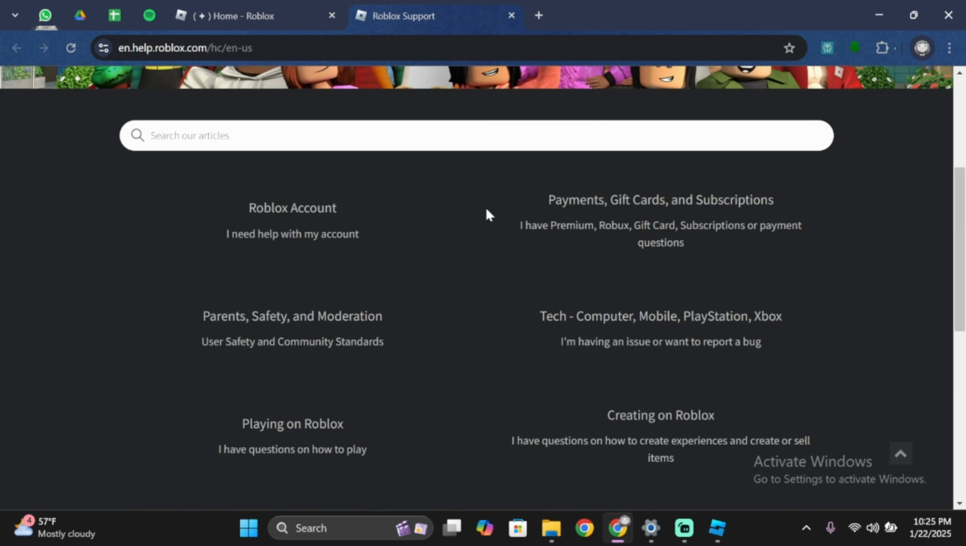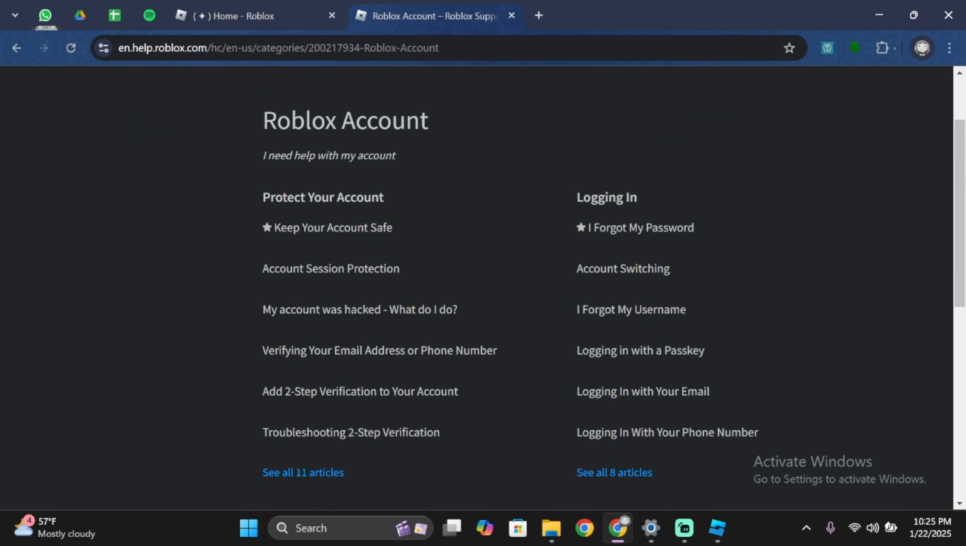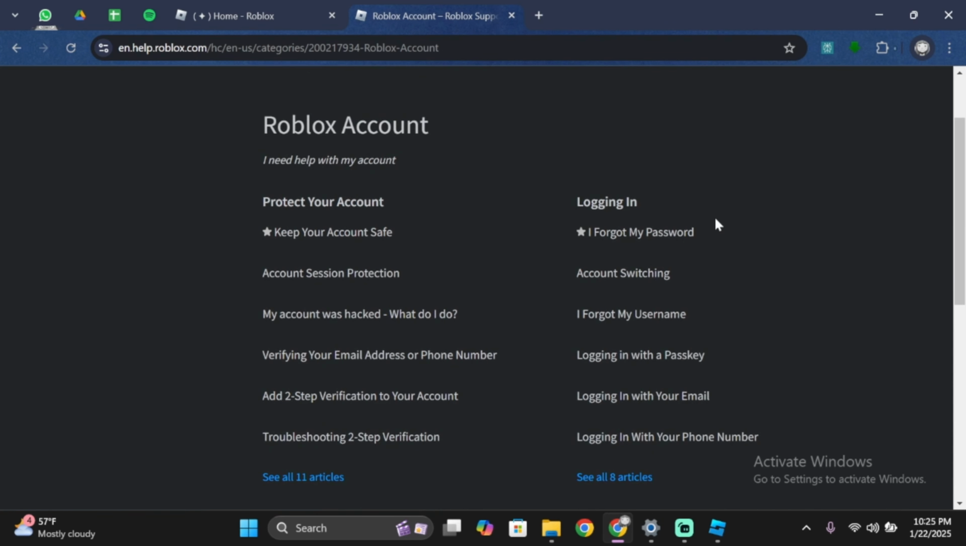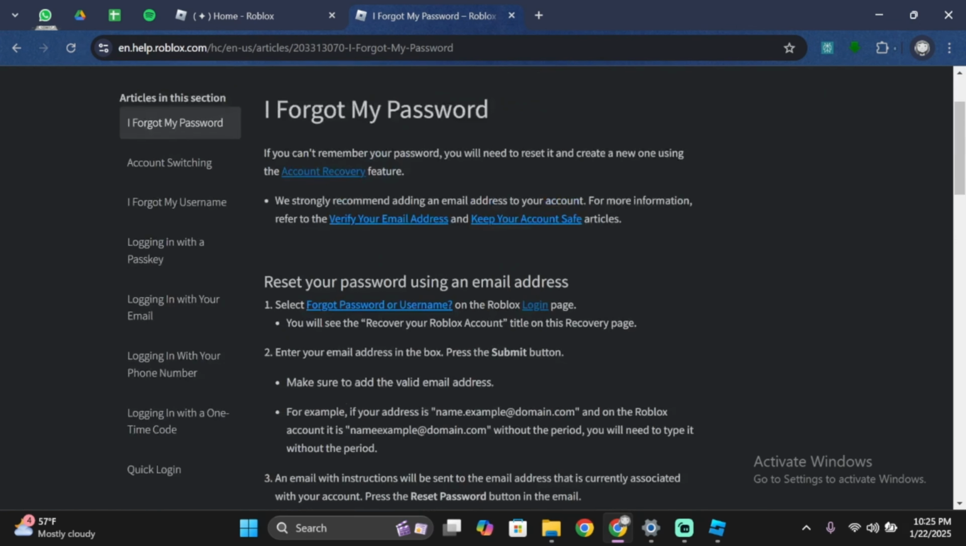So let's say I need help with my account. I'm going to go ahead and tap on this one. Inside here, you'll be able to find all the articles. So let's say I forgot my password. I'm going to tap onto this, and then it's going to show you how to recover your password.